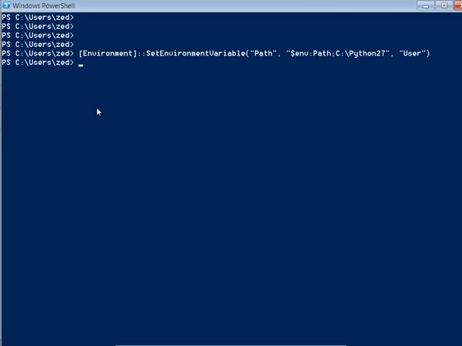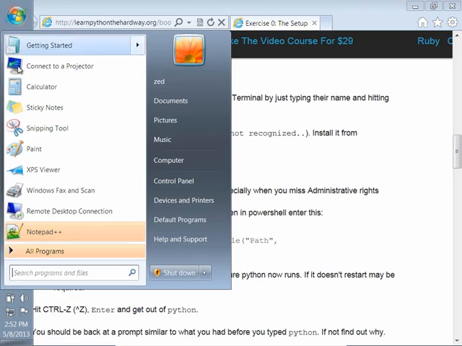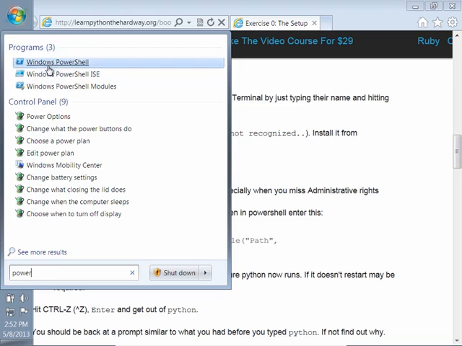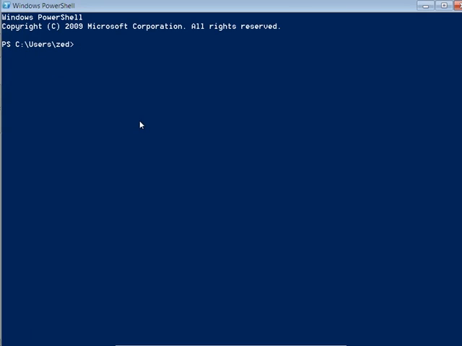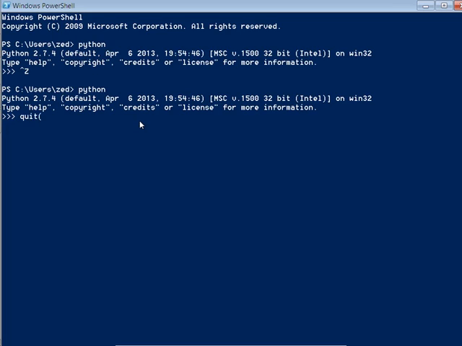that's going to make it so we can type Python, but we got to quit PowerShell first for those settings to take effect. Get out of PowerShell. Start it back up. And now we should be able to type Python. And there we go. To get out of Python, you can either hold down Control-Z and hit Enter, or type quit. And there you go.